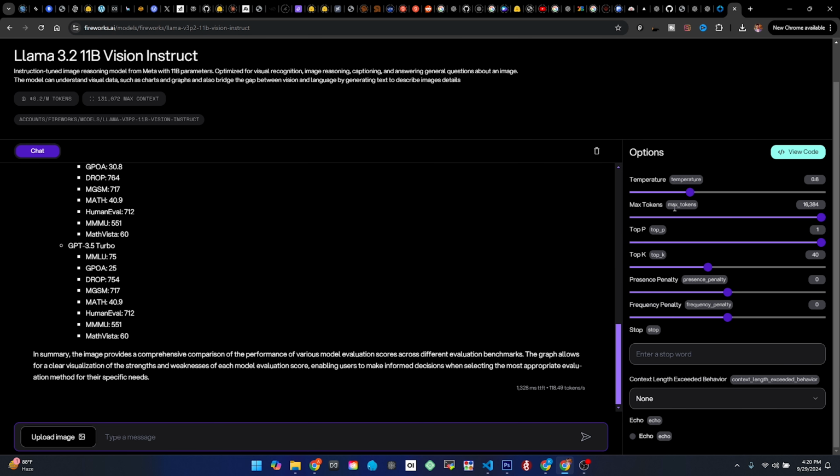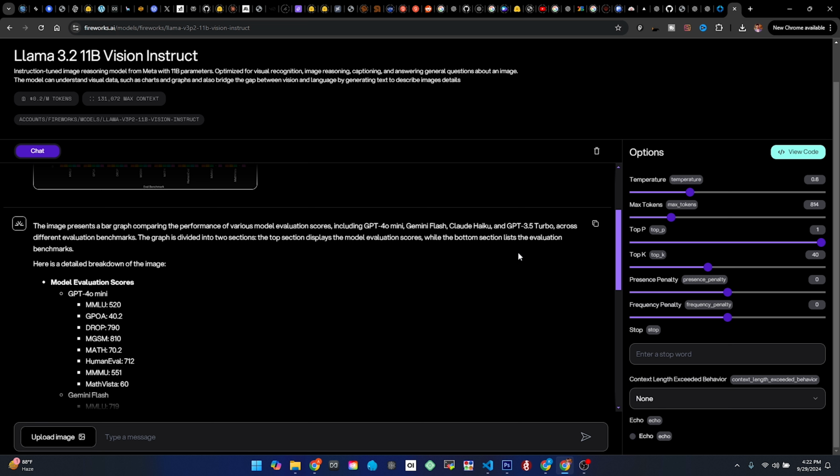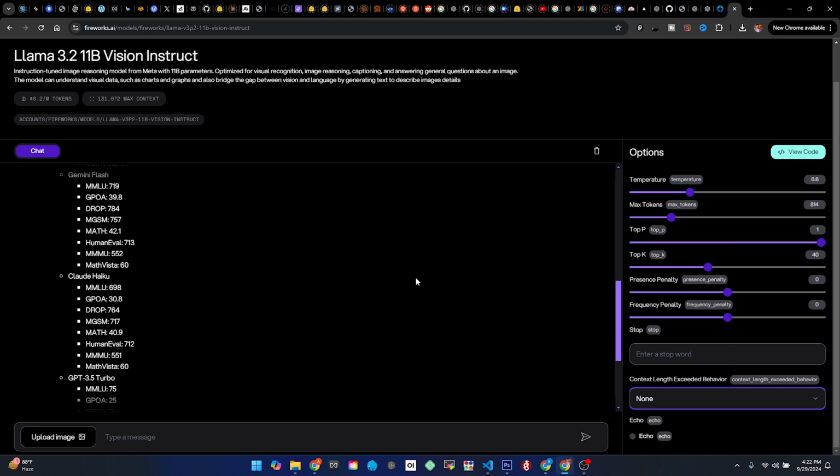Now, if you want to change the temperature, you can change it according to your requirement. Temperature is basically like if you want the chatbot to respond to you dynamically. So this is how you can control the temperature, as well as set the token limitations. Now, the next thing is if you want to use the Fireworks API and deploy this model on your local machine, how will it work?